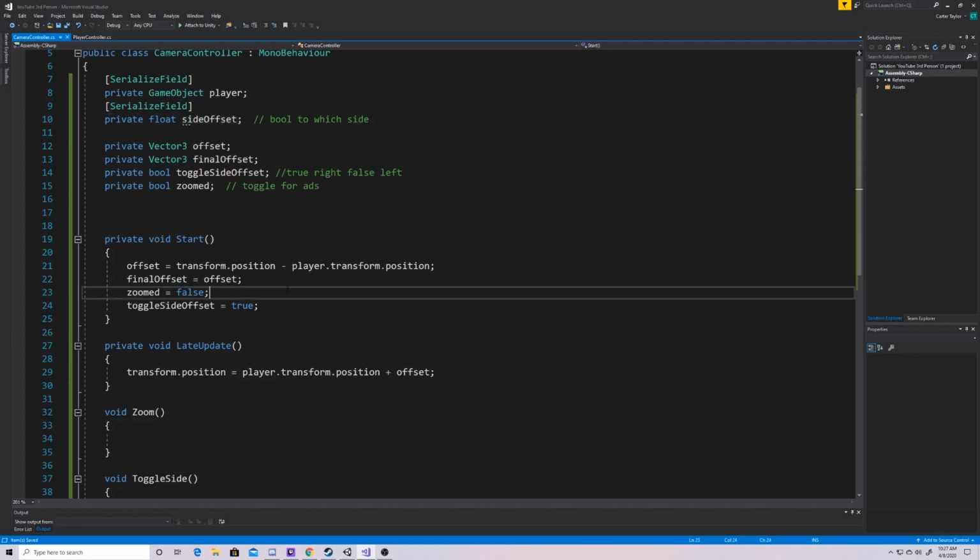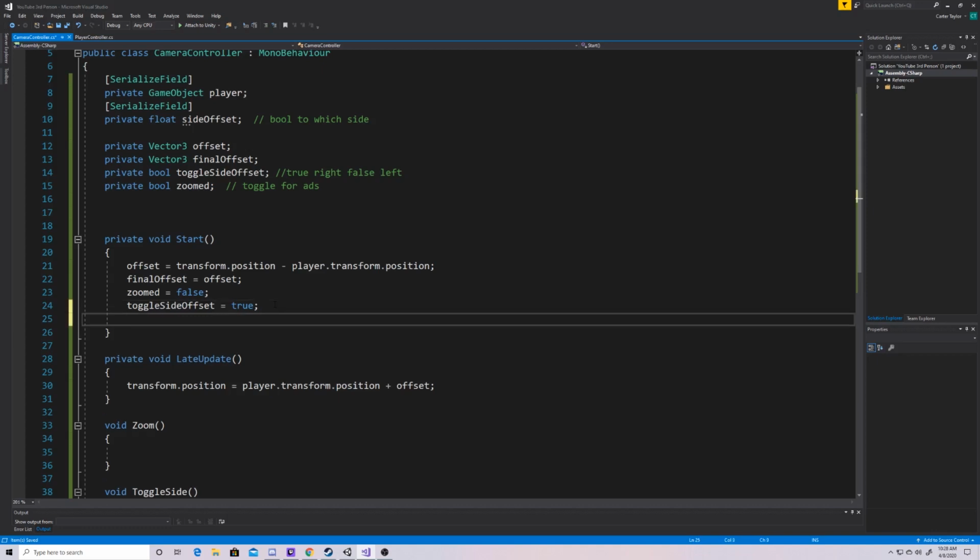So we need to offset the camera to one side or the other. And since I set the bool of which side is toggled initially, I need to make sure that that happens in the code at the start. So I initially said that we're toggled off to the right, since toggle side offset is true right here. True is to the right. So I need to edit our offset so that we are in the initial state that we said we were in when we said it was true.